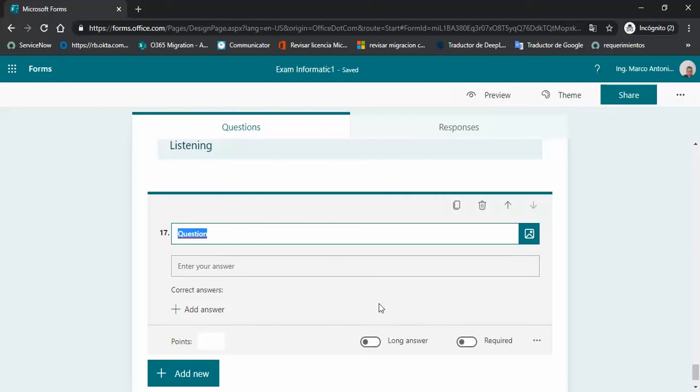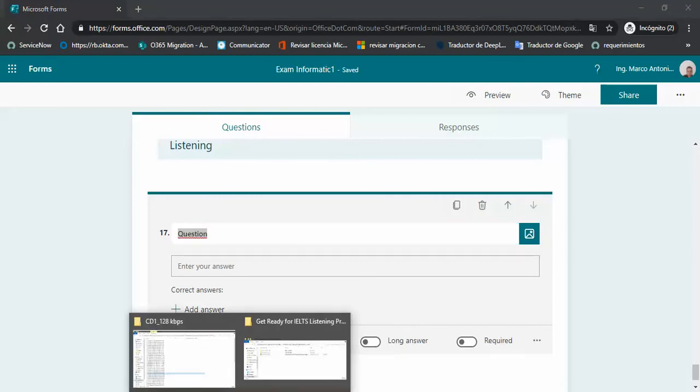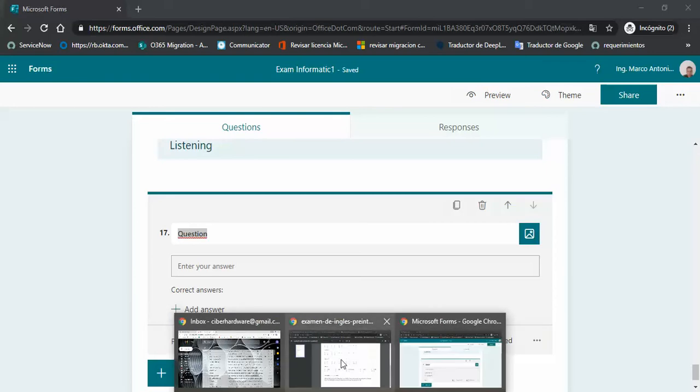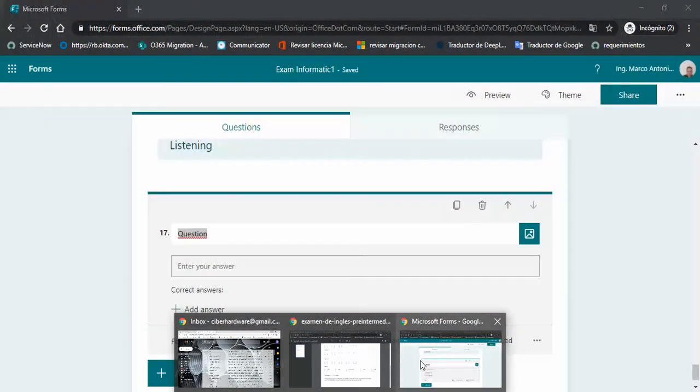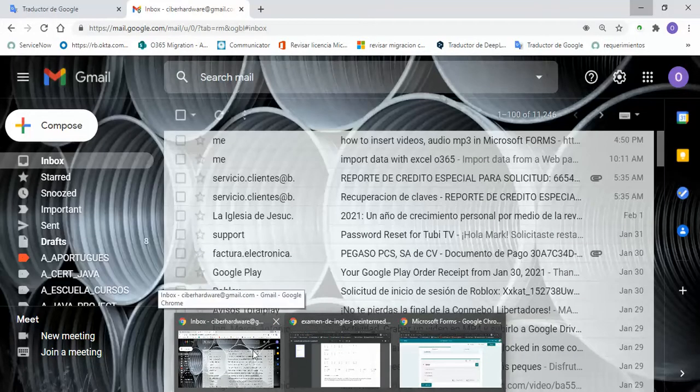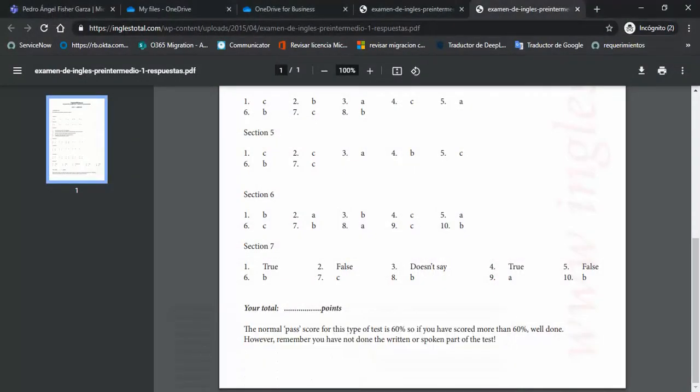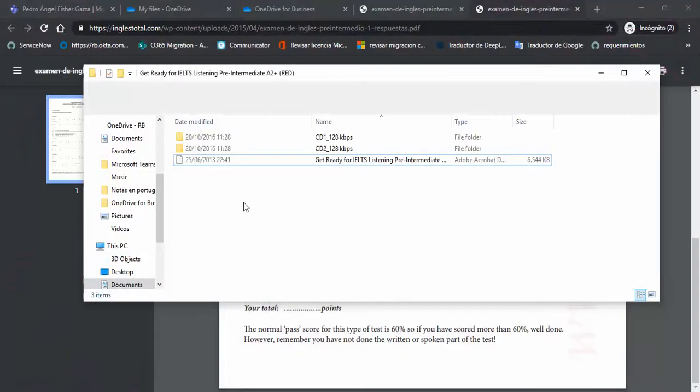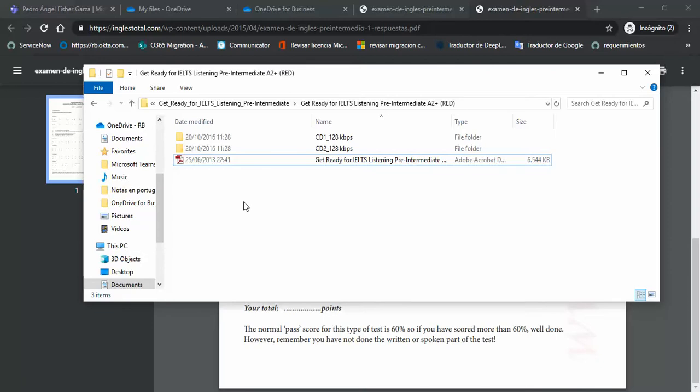Let me see the instruction. Okay, I need to give you one book. It is a digital book. Then you can complete this exam for listening. I have it here.